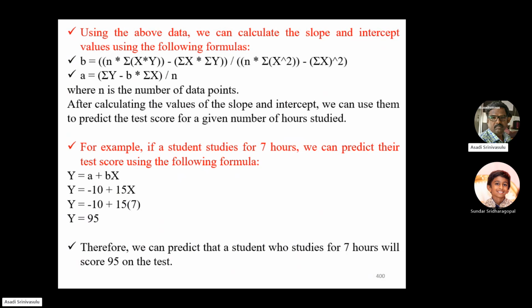Using the above data, we can calculate the slope and intercept values using the following formula. We are using b and a in the formula. Why do we want to use b and a? We need to calculate the slope and intercept values, where n is the number of data points. After calculating the slope value b and the intercept value a, we can use them to predict the test score for a given number of hours studied. For example, if a student studies for 7 hours, we can predict their test score using the following formula. That's why we are using the linear equation formula: y = mx + c.